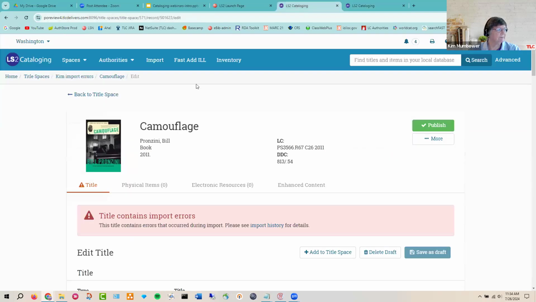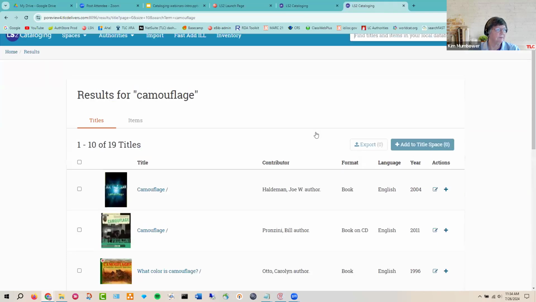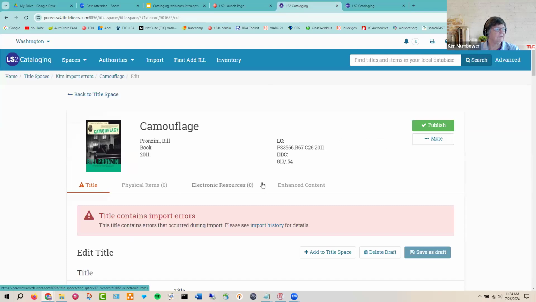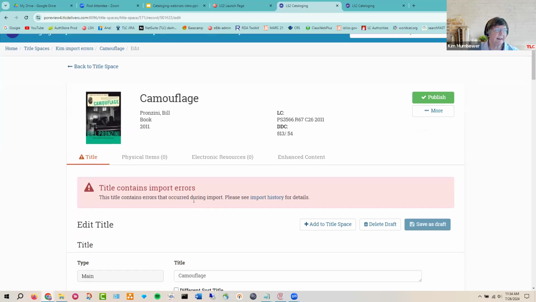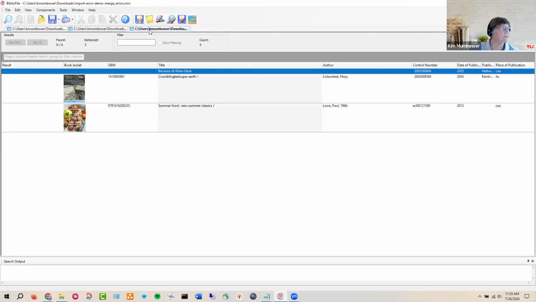Back to my import error. This is a book, so it's not one of these records. So we know that this is standalone. So it just was chosen. It was mixed in with other records that did have matching titles. So what's my next step? Well, there's no item on this one. So let me check the MARC record just to make sure that there wasn't an item and something weird happened.